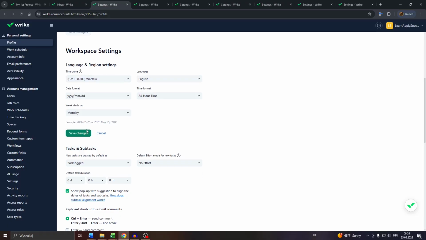And that's it. Don't forget to save your changes here by clicking into this button, and then you will see the example of the time zone here guys, and that's how it works.